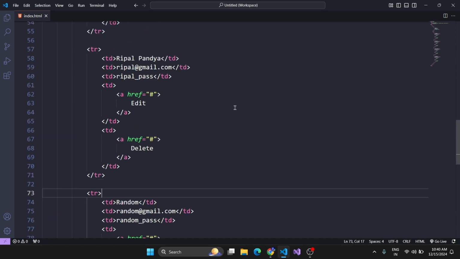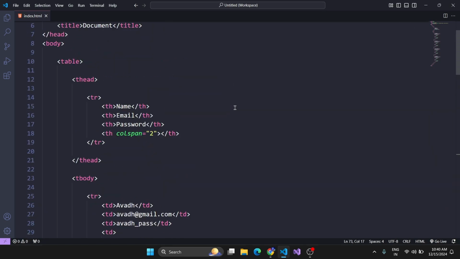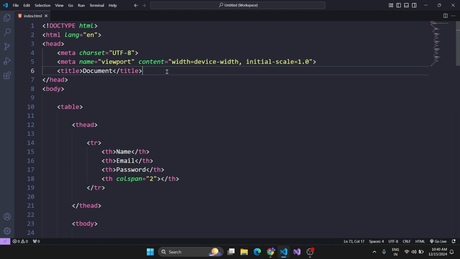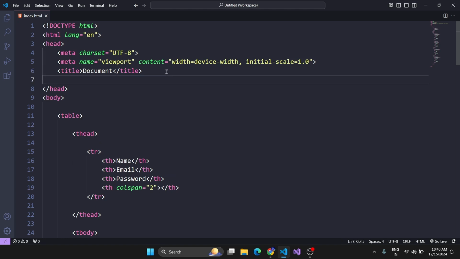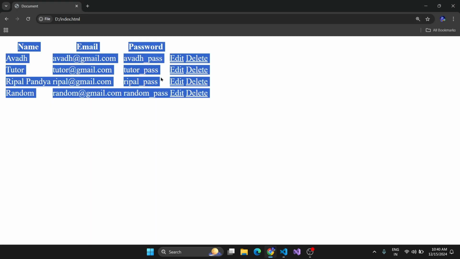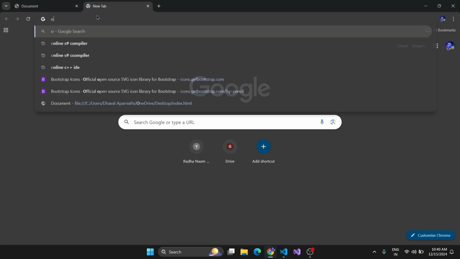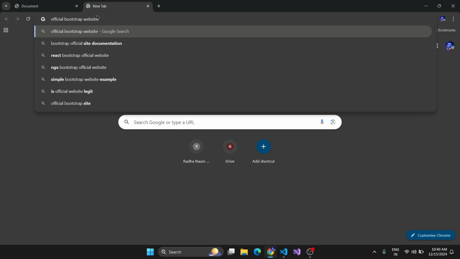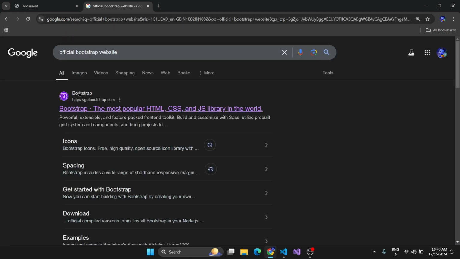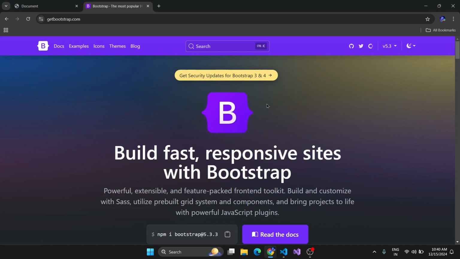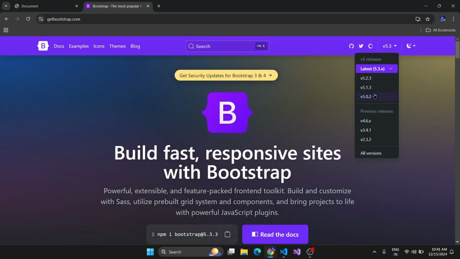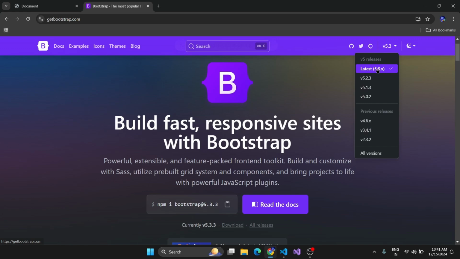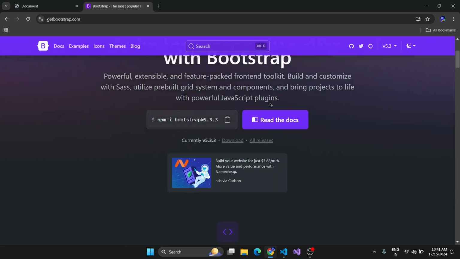Now, what I want to do is apply Bootstrap to my HTML file. For that, first of all, I need to link Bootstrap to my file, and for that I will directly go to the official Bootstrap website. I will search that and you will see that the first website, which is getbootstrap.com, is the official Bootstrap website. We can just click on it and go there. You can select any version you want. I am working with the latest version of Bootstrap.